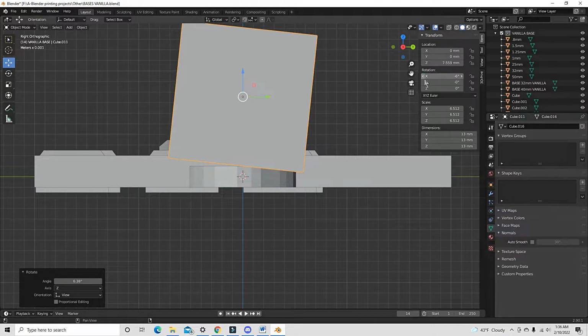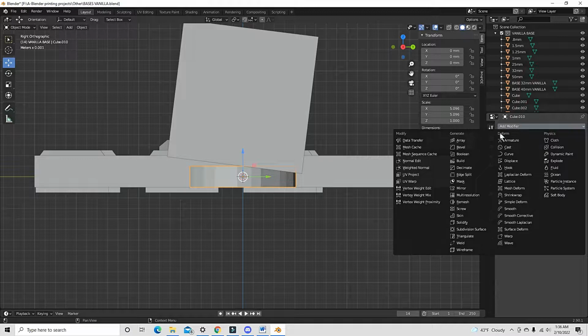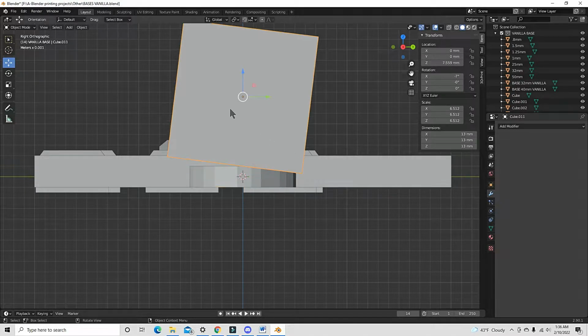Minus 6. No, minus 7. So what we're going to do... Yeah. Alright. Now that's done. Grab this. Go to the screwdriver. Click Add Modifier. We're going to go to our bread and butter boolean. Grab the dropper. Click on this. Make sure it's selected the difference. And then apply. Then we're going to do the same thing.